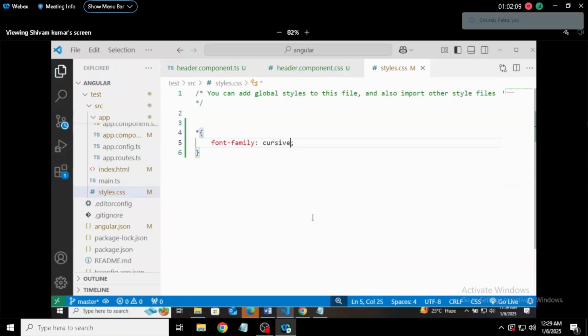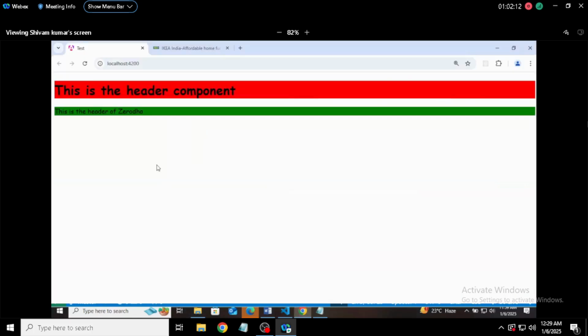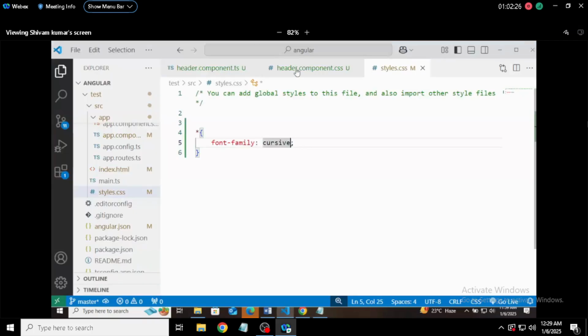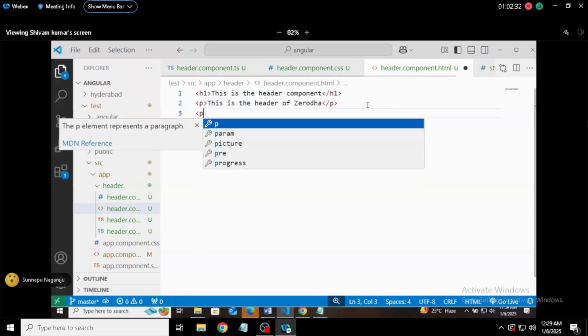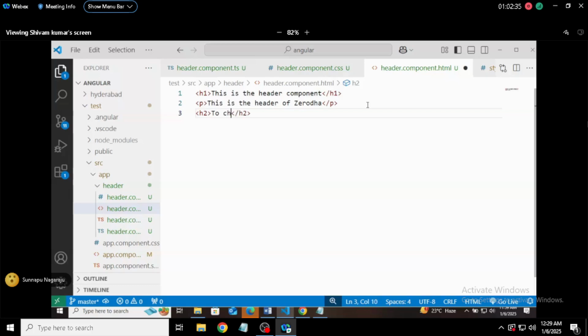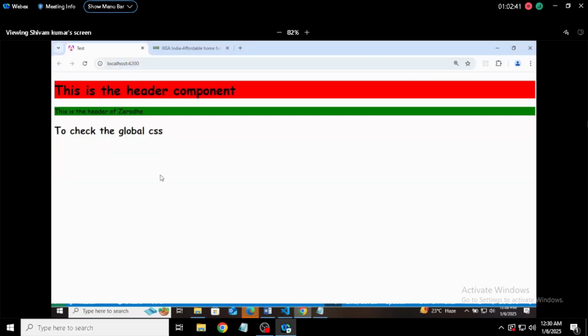Font family of cursive, and now we are not giving it to h1 and paragraph tag. To whom we gave it? Simply our styles.css, global CSS. Now in this header, let's create another h1 tag. So open its HTML file and I will give h2 to check the global CSS. This is also coming in cursive. Where you gave it? styles.css, and it is taking that property. Understood?